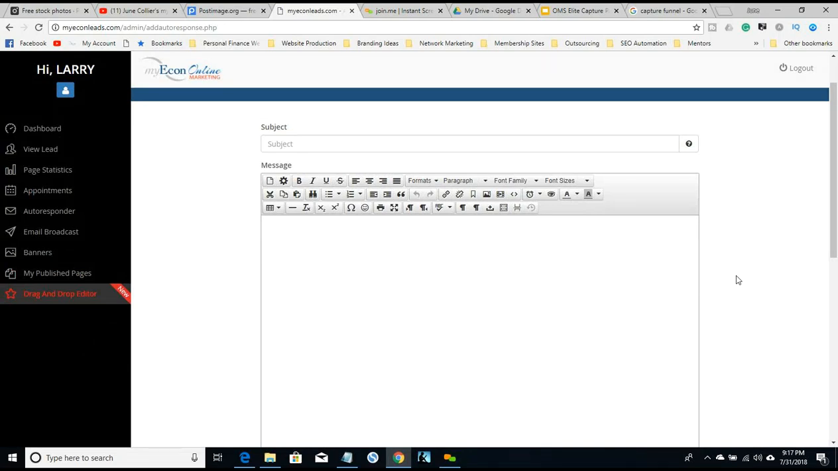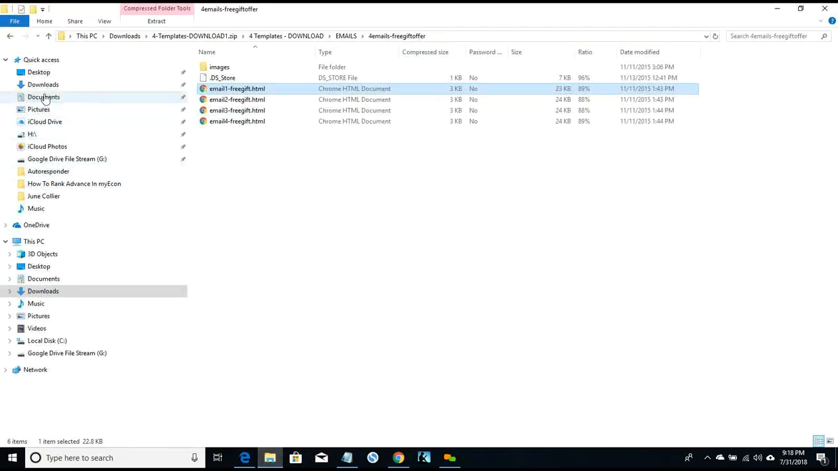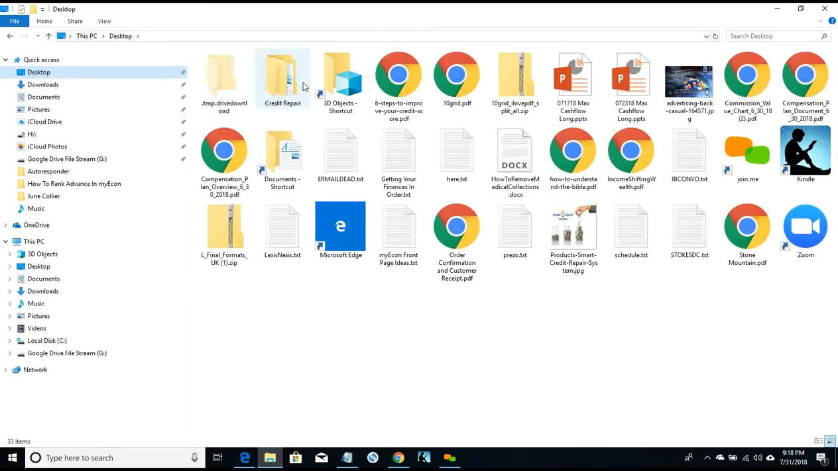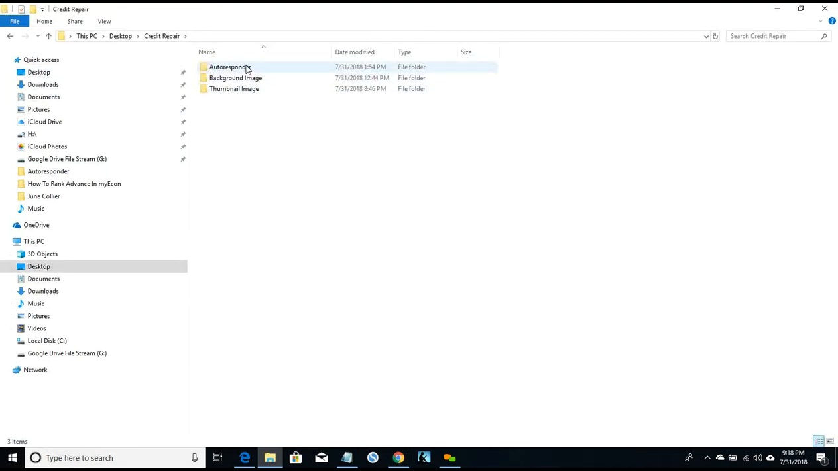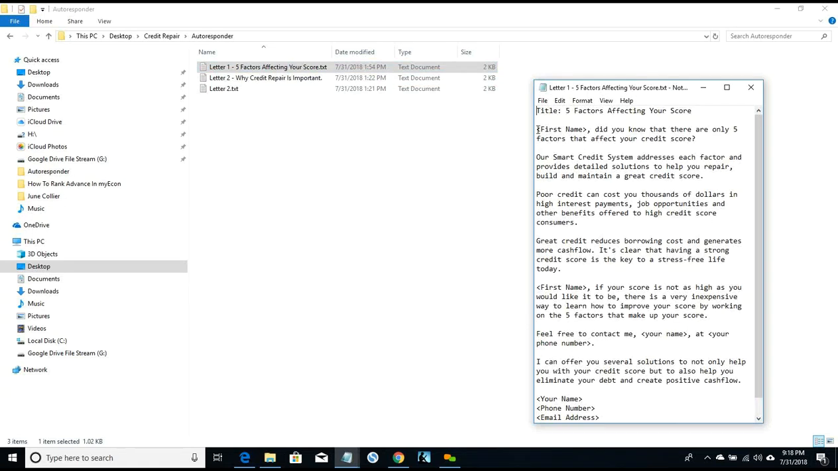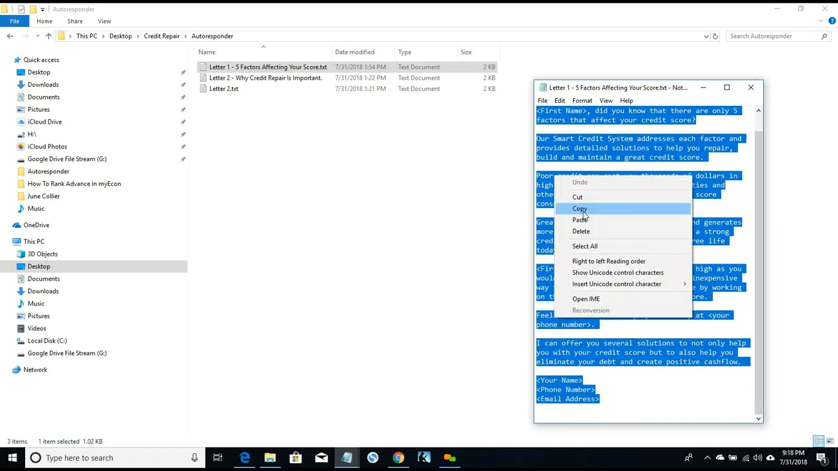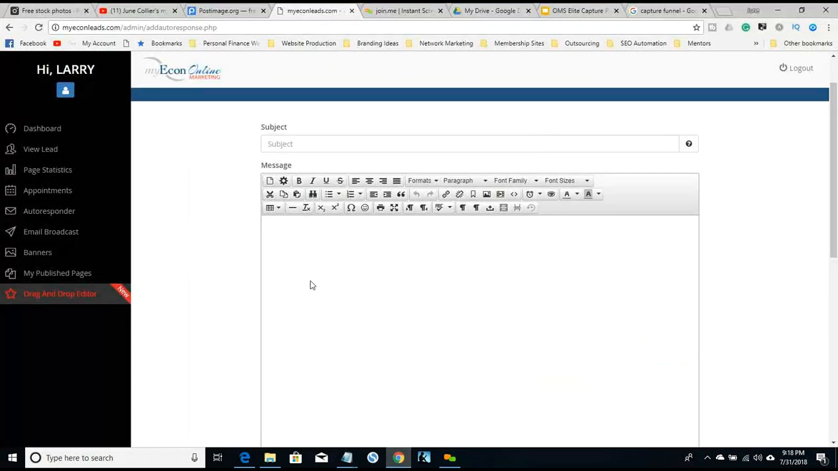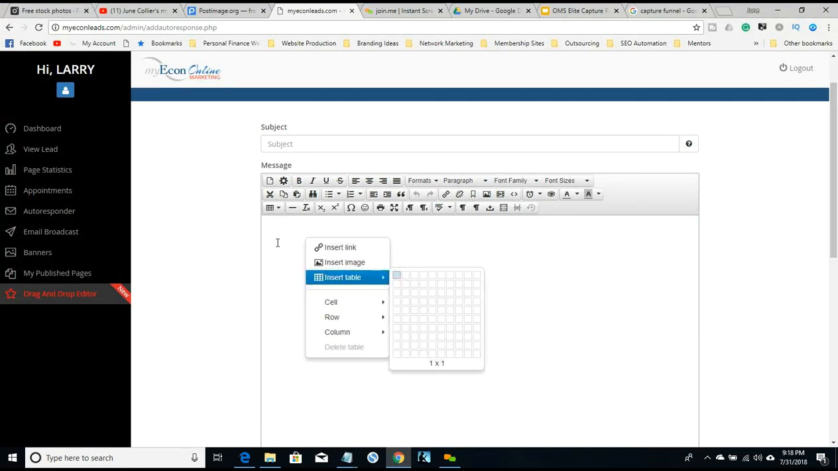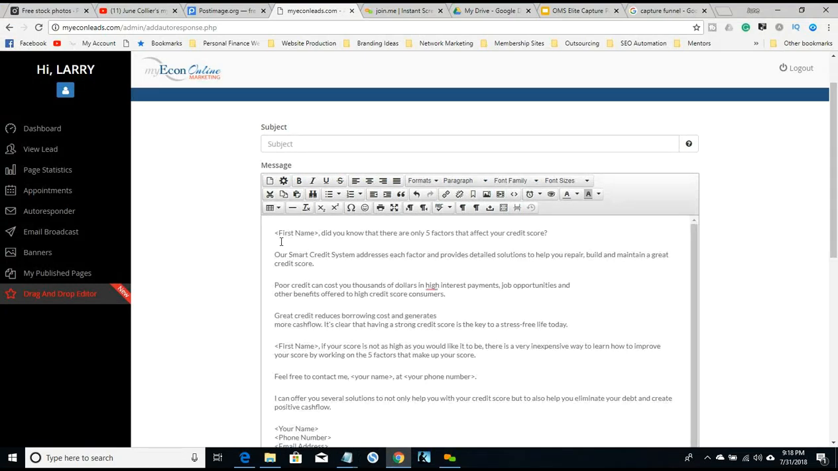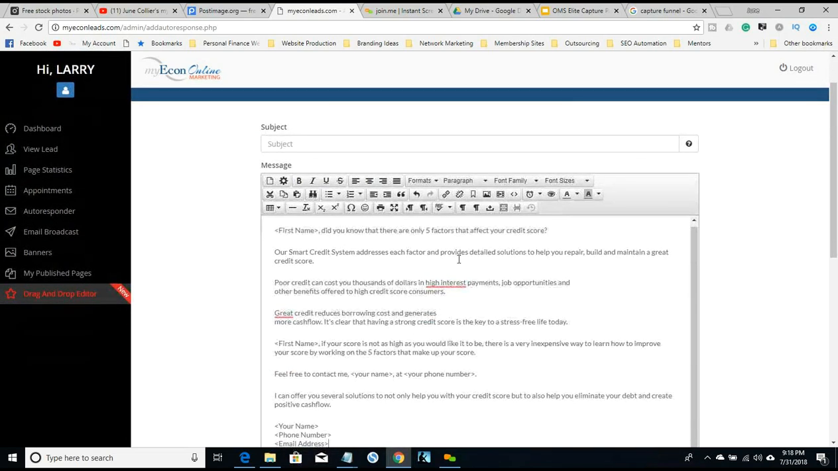I got to start writing my email. So what I did is I prepared ahead of time for this class tonight, and I created some email campaigns for this autoresponder. So I got letter 1. Let me just open this up real quick. And then I'm going to grab all of this contact information here. This is the letter that I've already pre-written. Wanted to save a little bit of time. Let's go back here and paste this in. Control V. All right, so you'll see that I've got my letter that I've already pasted in here.